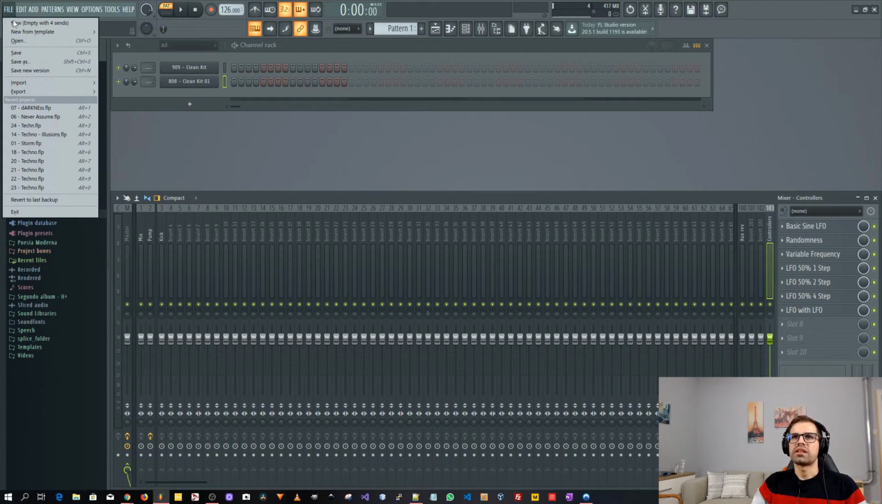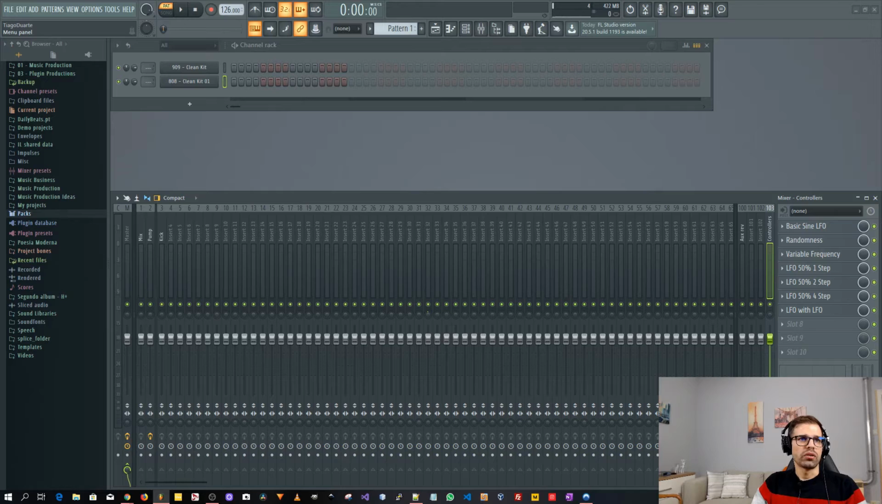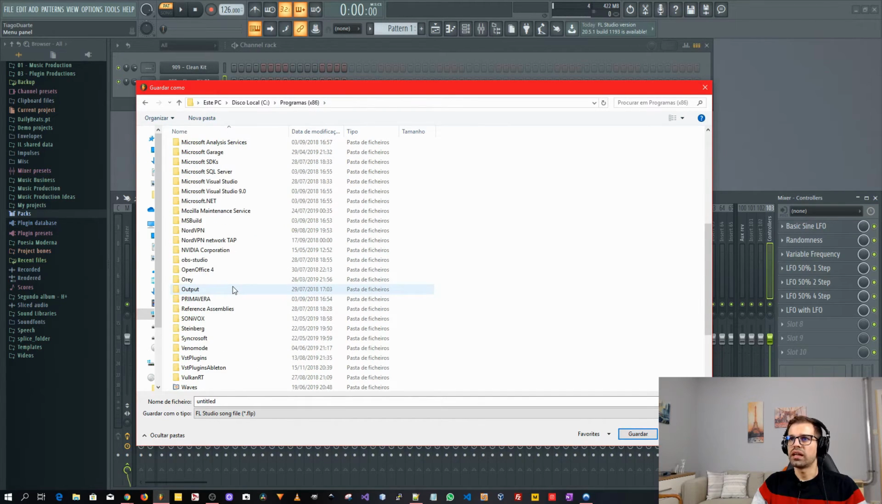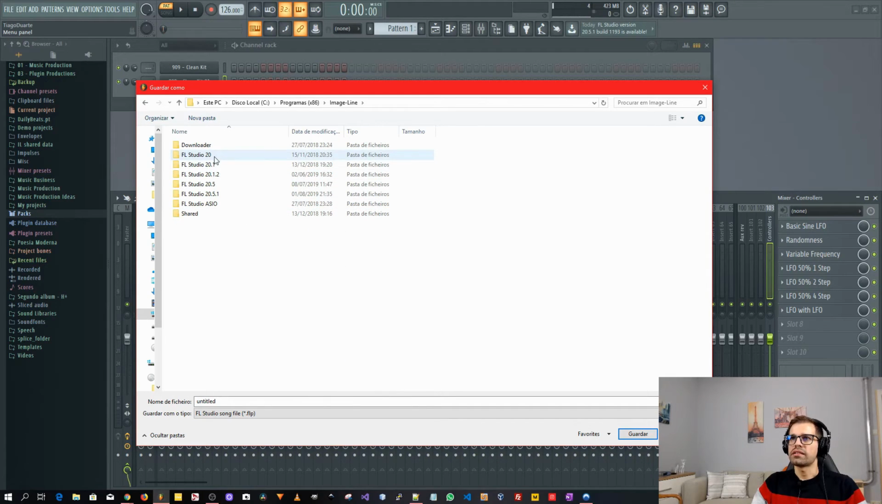And now it's time to save this as a template. So let's save as. First, let me go to my FL Studio folder, and this is it. So this PC, C, Program Files (x86), and we will find here the Image-Line folder. And as you can see, I have a lot of FL Studio versions. Every time I install a new version, I create a new folder for it, so that I can have the different versions.